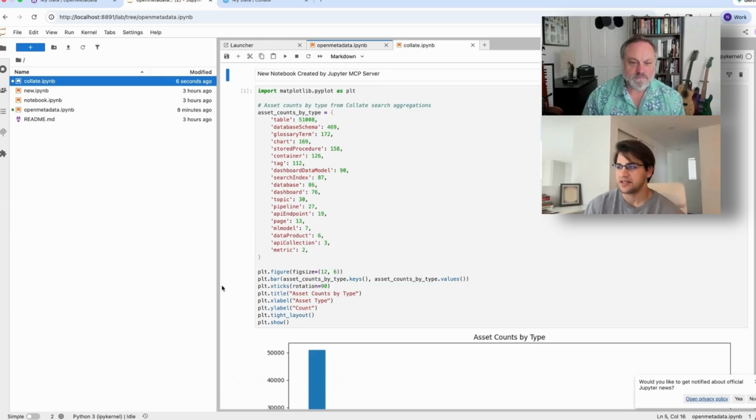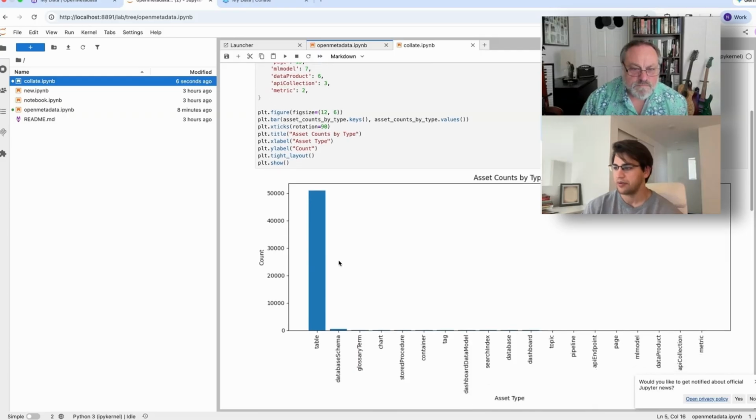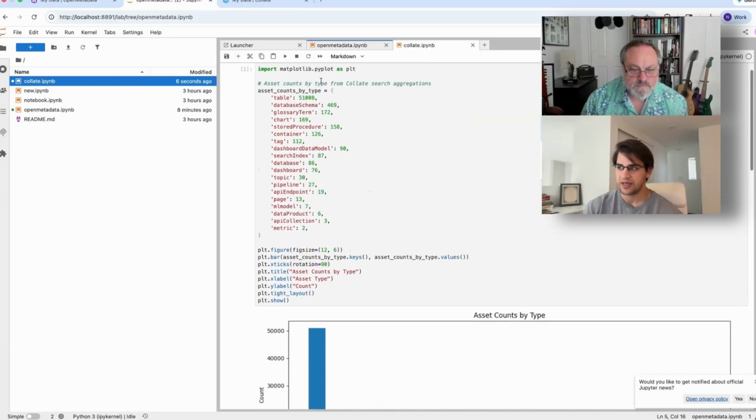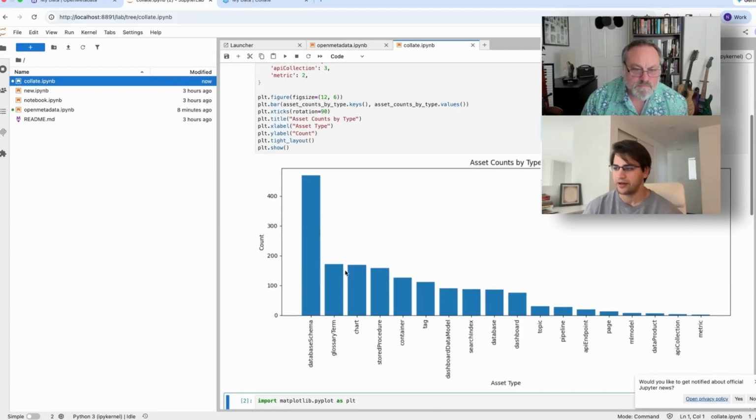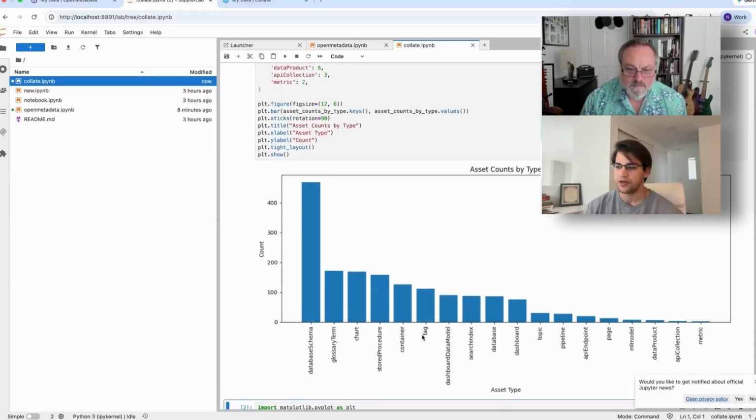Nice. So we can see that just as in the previous example, GPT has created a Jupyter notebook for me named Collate. You can see that this just happened 6 seconds ago through our MCP server, where we have all of those assets broken down by asset type. You can see it's mostly tables in our sandbox. So if I comment that out and rerun it, that's a fuller breakdown, excluding the tables, all the different types of assets that you have available in Collate that you can track and monitor.